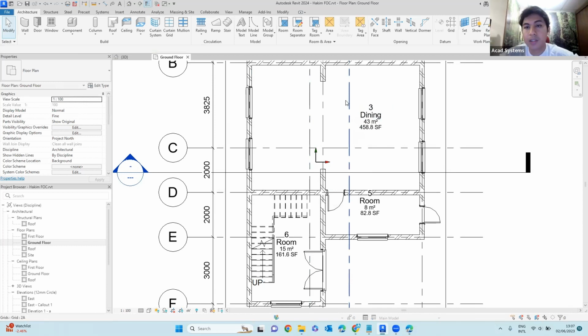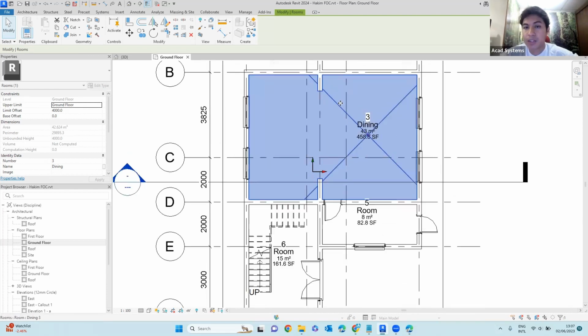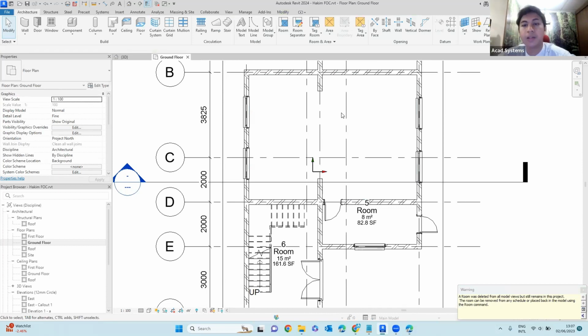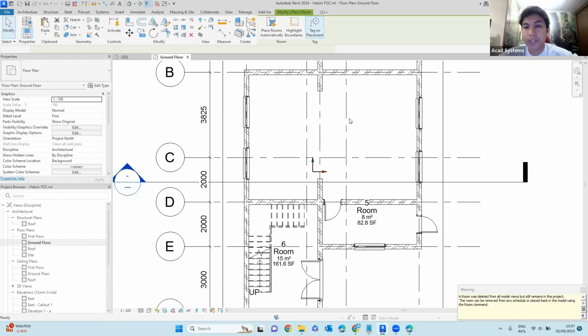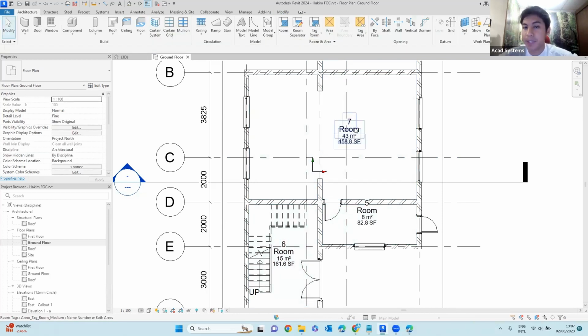For example, I have a wall opening on my room here. I'll just delete this room again just to demonstrate from the beginning. I delete that room. So my room here has an opening here. When I place the room, it reads the whole area. But actually I want to separate.